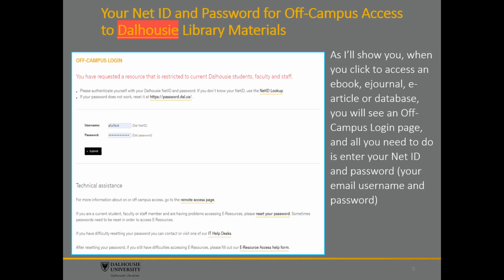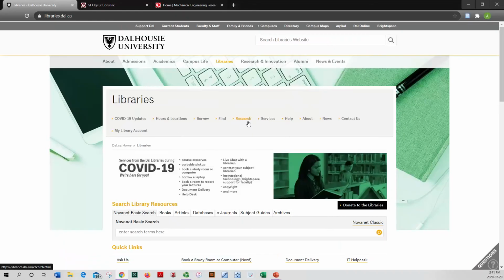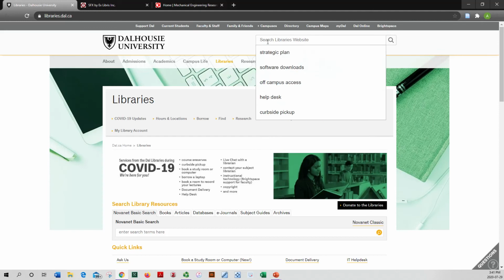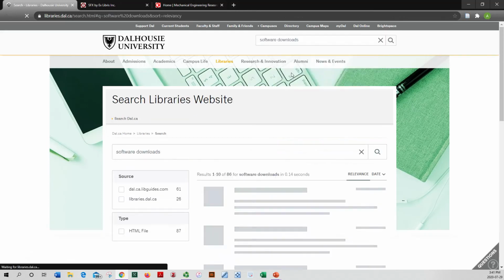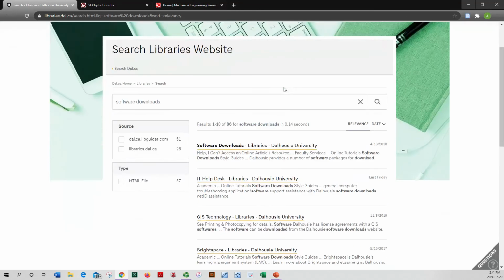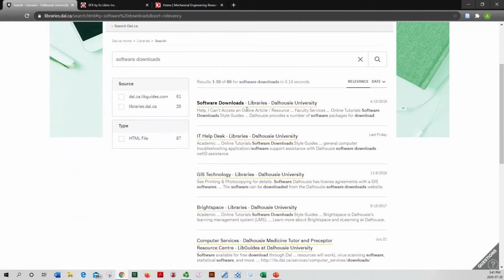and then you have full access to any Dalhousie Libraries resource. There is another option available to you that I use all the time when I am at home, and I log into the virtual private network. And this is available to you. You see we're on the library's homepage again. Well, just search for software downloads. And the VPN is free software that is available to you.